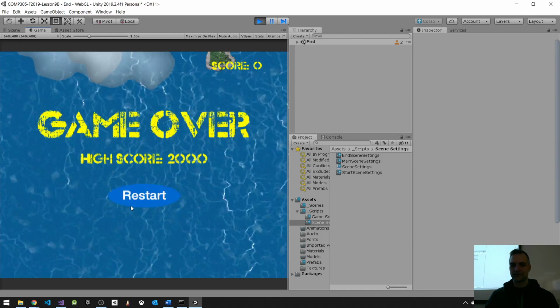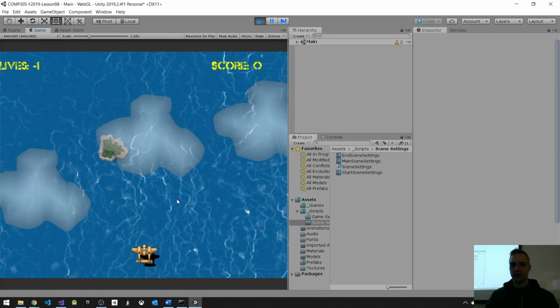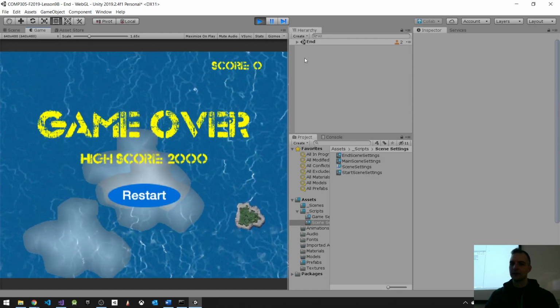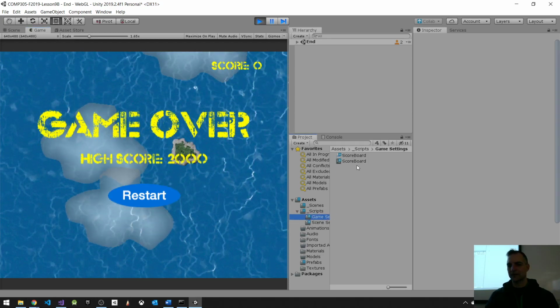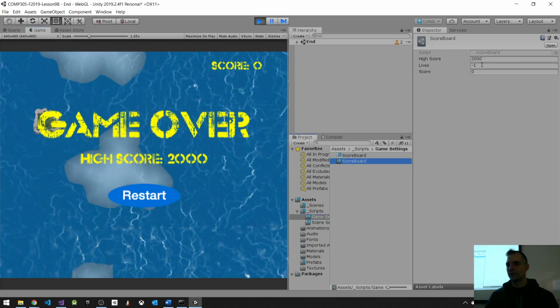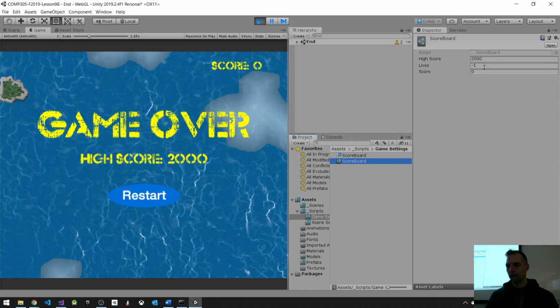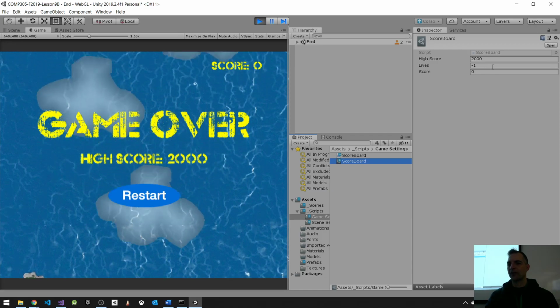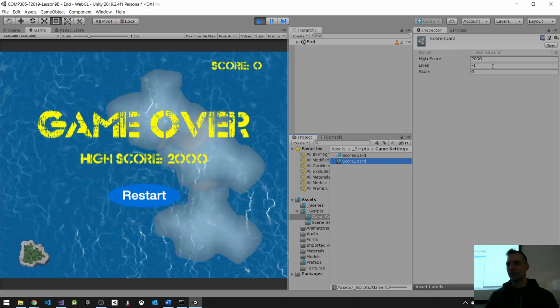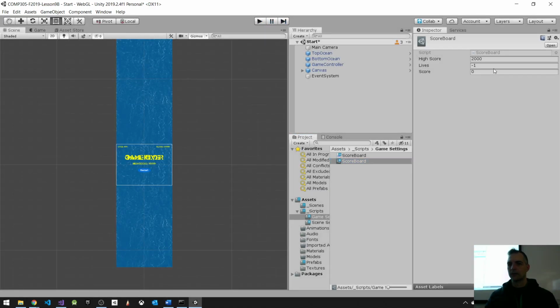Remember we had an issue before? But why am I dying with 1 hit? No, let's take a look at this. Let's go back to my game settings and look at my scoreboard, and I do have -1. How is that possible? So what should be happening is when I start my game, my lives become 5 and my score becomes 0.